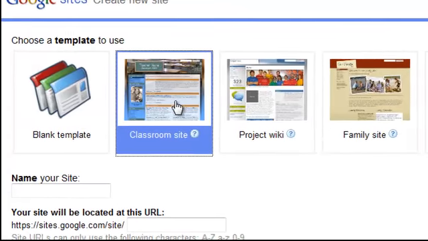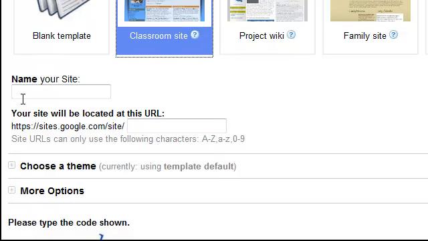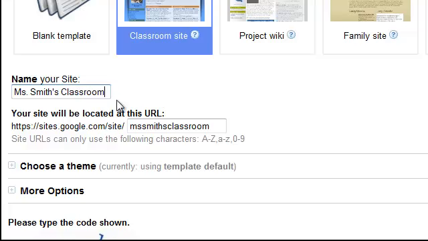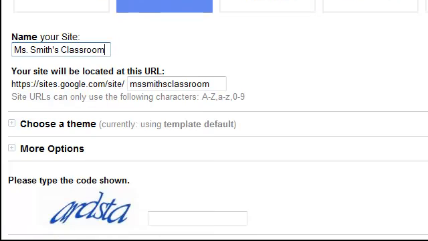But I'm going to choose the classroom site template because I have a classroom. And I'm going to name my site Miss Smith's Classroom. You see below that they finished the URL using that title that I created right here. If you don't want your URL to be that title, you can always change it using that box.